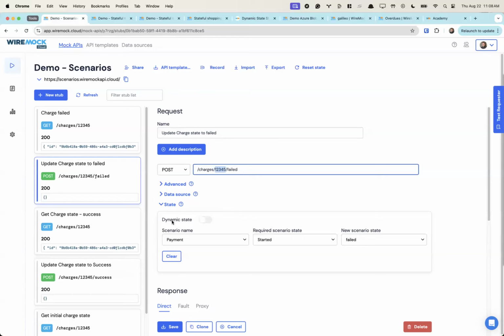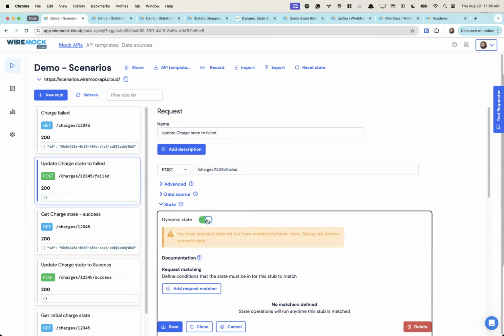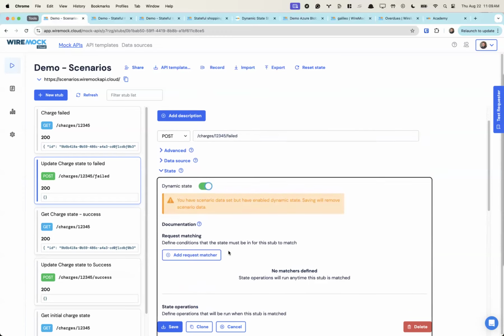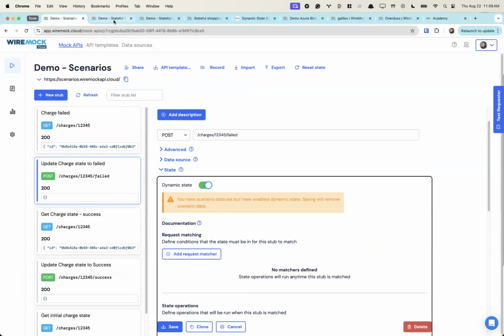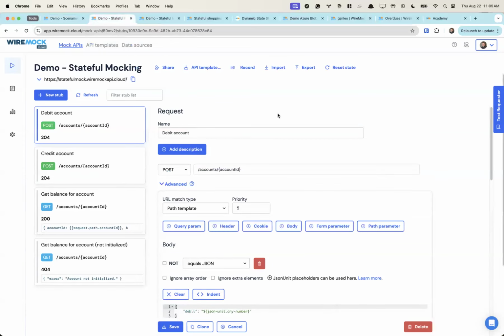You'll see a blending of dynamic state and stateful mocking in terminology as we work to solidify the naming of that. But enabling this feature is as easy as checking this box on dynamic state. At this point, we'll move over to some specific examples for stateful mocking. This is a very similar style of API. In this case, we are keeping track of an account balance, and we're going to be issuing debits and credits to it.